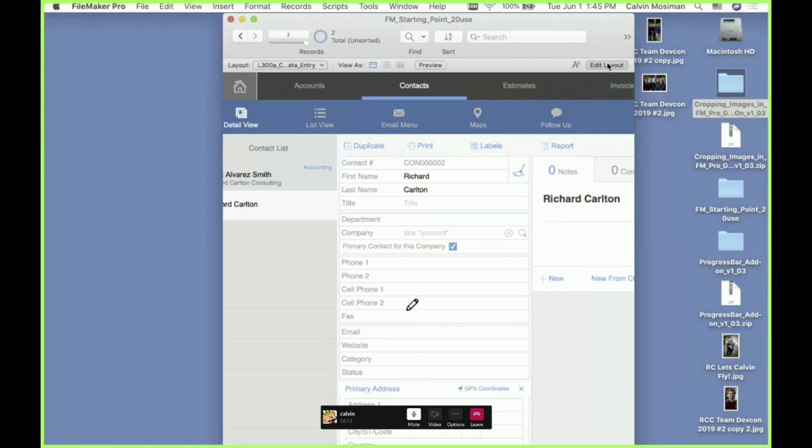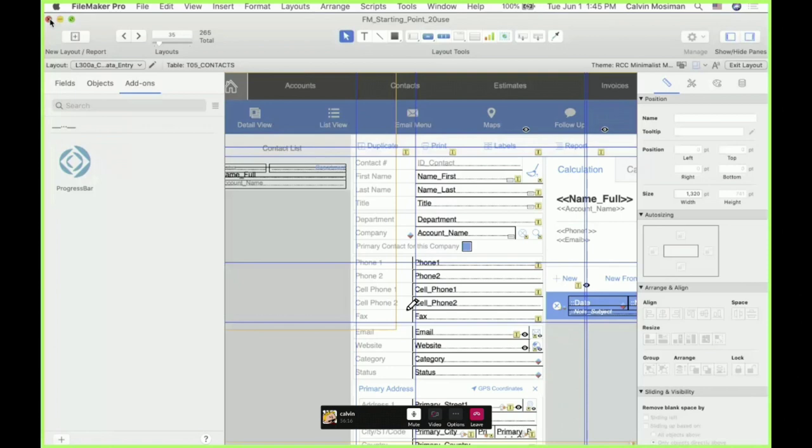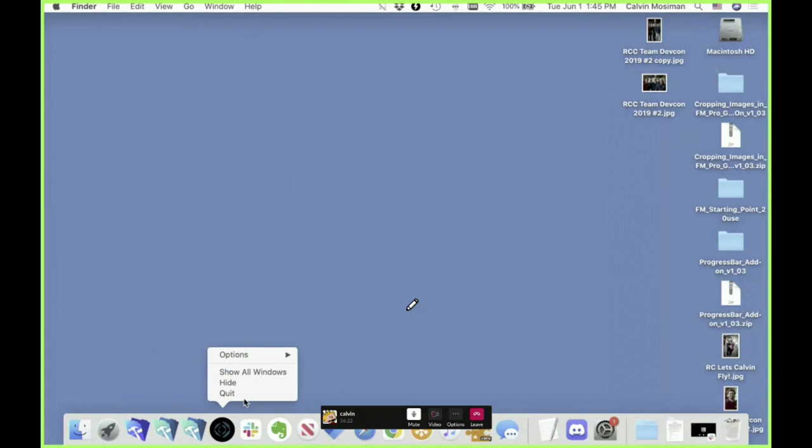Where's the progress bar? What do you mean, where's the progress bar? We're kind of done with progress bars. We're moving on. Okay, I'm going to quit FileMaker real quick. Yeah. Okay. Yeah. Negative. But you might be running 18, like Wally, in which case it's not going to work, right?